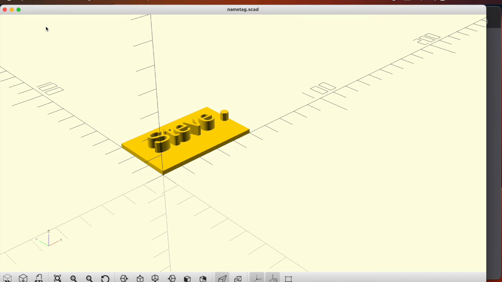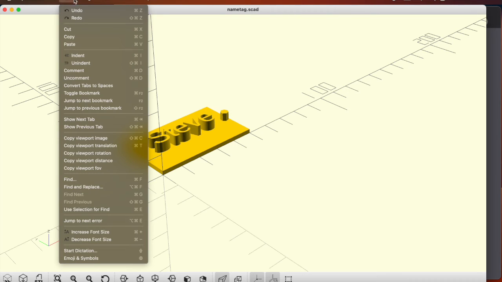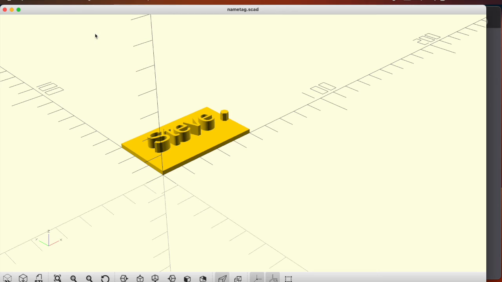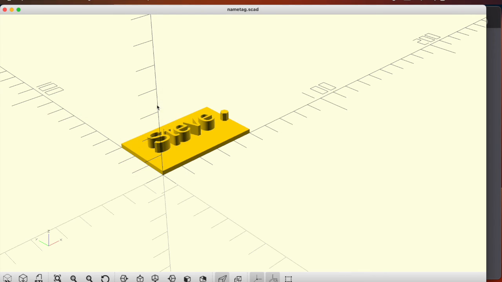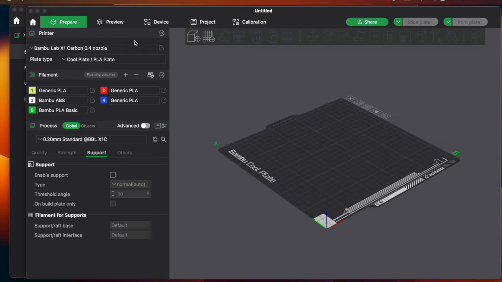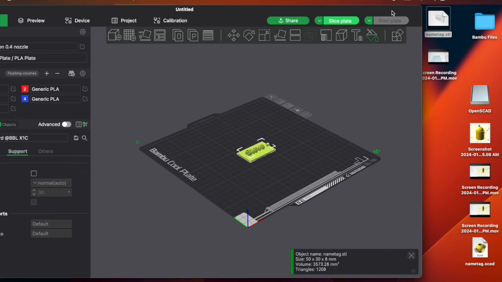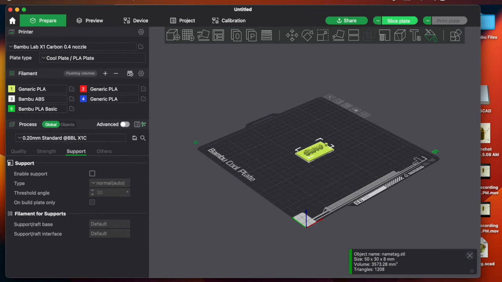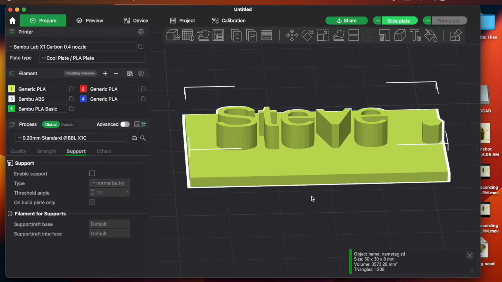All right, so now let's give this thing a shot. I'm gonna go up here to File, and let's see, not there, hang on. I want to first render my design. Now it's rendered. And then I can go to File and Export and Export STL. And we're gonna call it name tag, save it to the desktop. Now I gotta find name tag. There it is. And now my beautiful AI generated name tag is right here.